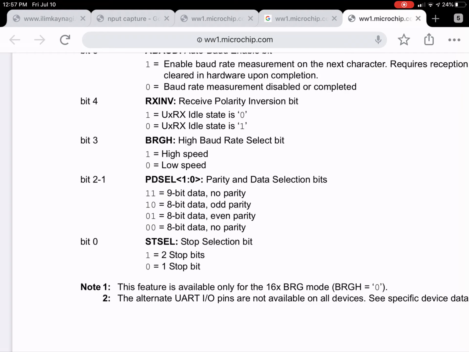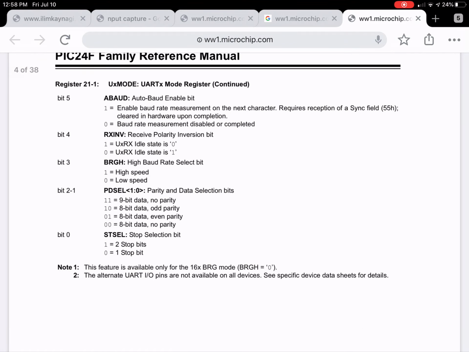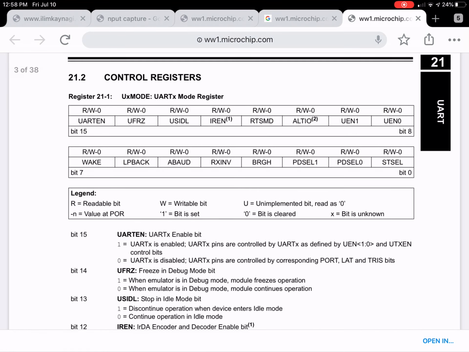Again, that's up to you. Sometimes if you think a microcontroller needs a little more time to process things, having 2 stop bits might be a good idea. Of course you are wasting 1 bit, so things get a little bit slower. So yeah, these are the 4 important bits that we need to set for UART in the UART mode register.